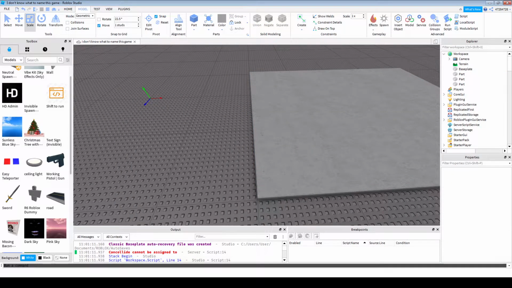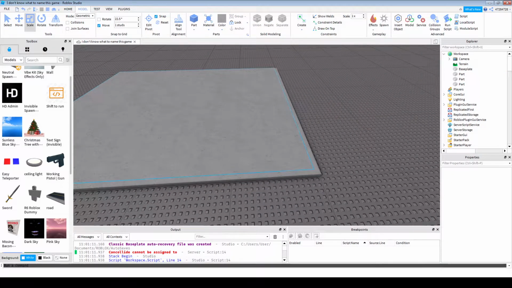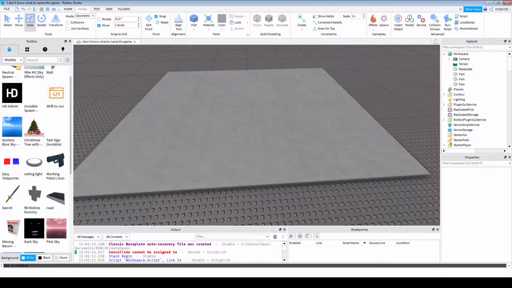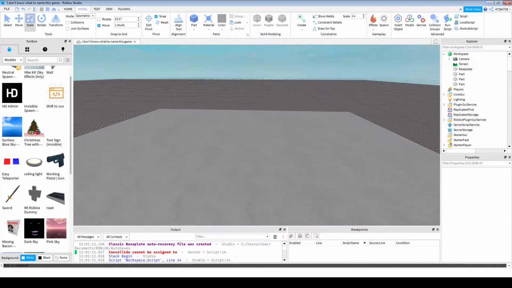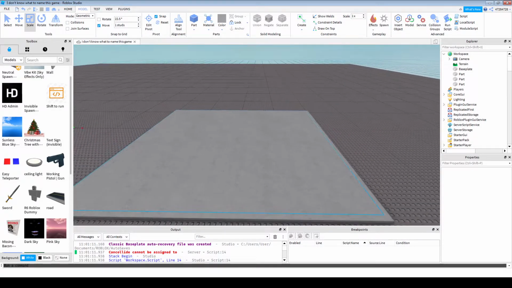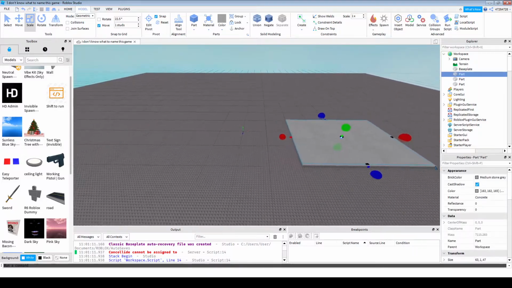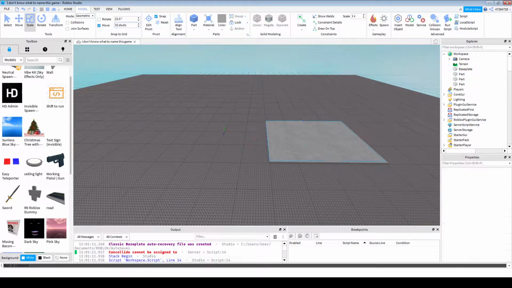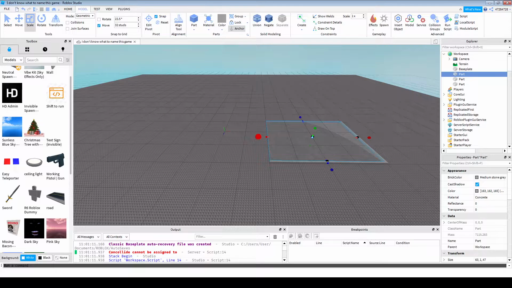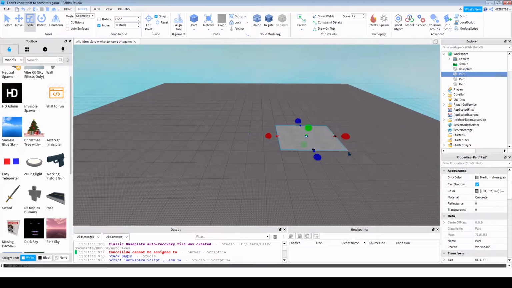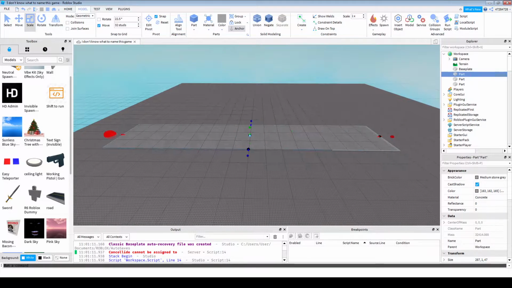So the register will be on one of these tiles, and another register. Then the customer will walk up here, so there's going to be 32 studs. So just do that. So that's 2, 3, 4, 5, 6, 7, 8, 9, 10. Okay, that's a lot of registers.